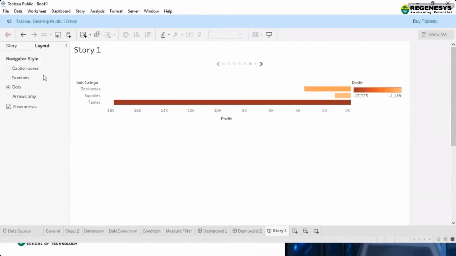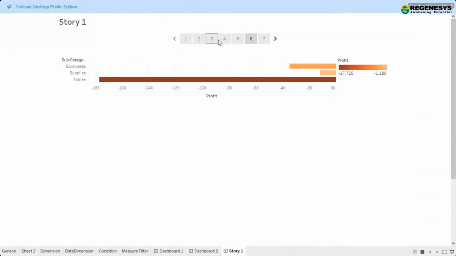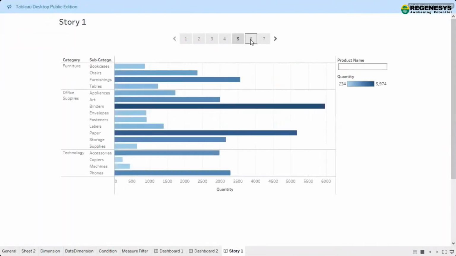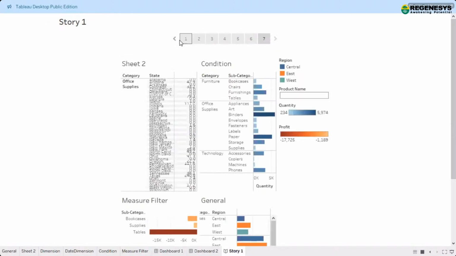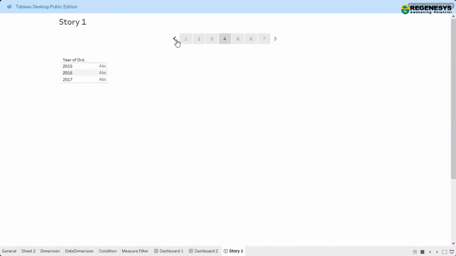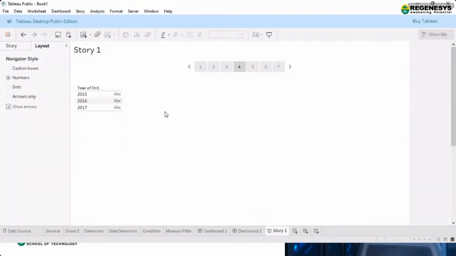Here I am doing it for numbers, and again I am checking it so you can see the numbers. You can directly go to the fifth, sixth, or you can take it from the arrows like this. So this is the story which we have in Tableau, wherein we are not creating anything again. We are presenting what we have created.